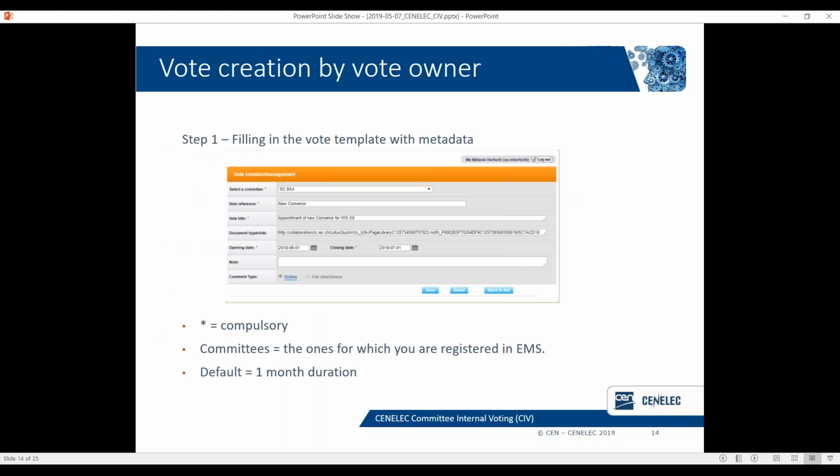Then we've seen how to create a vote, so that you need to fill in the template with all the metadata, and that the starred fields are compulsory. So you will only see those committees for which you have access in EMS, and the system is giving you as a default length 1 month, and as a default start date today's date. But it's better to prepare your vote in the future, so at least with tomorrow's date.